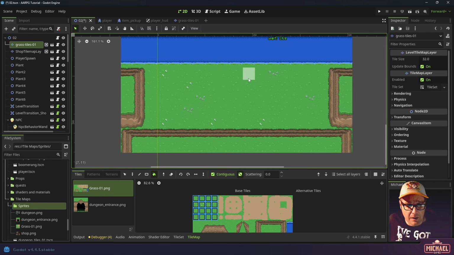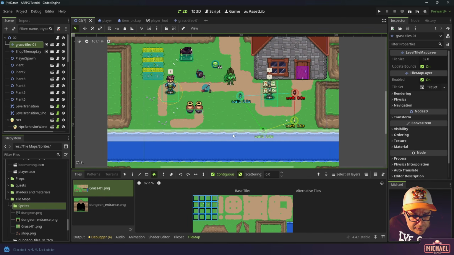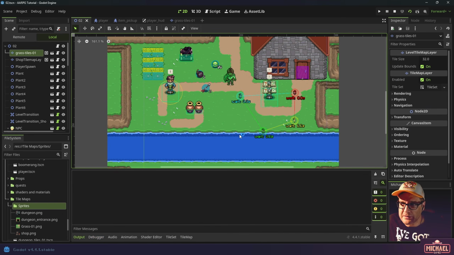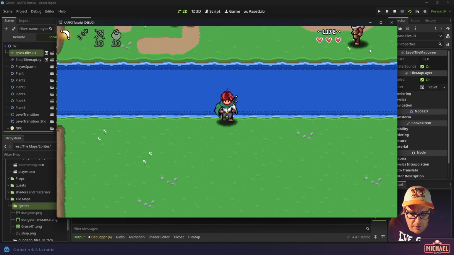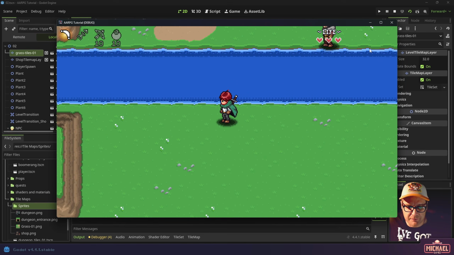Okay, there we go. I've got this new little piece of map. I've got this layer here. Let's go ahead and run the scene so you can see what this looks like. And you'll notice that the player can walk across the water, right? Because we haven't configured that yet.